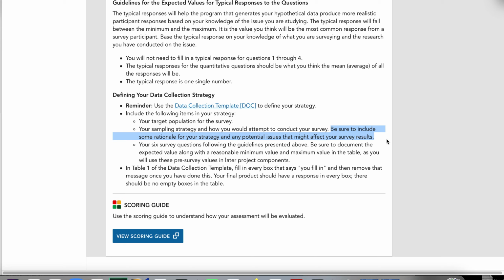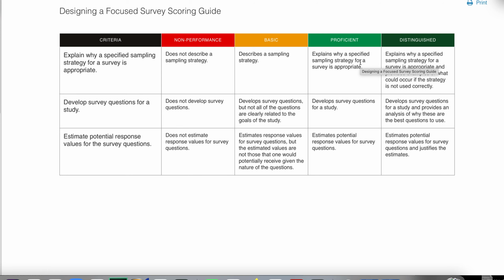So make sure that you look at what are the challenges if you do a simple random sample. What are the challenges of cluster sampling? That's what we're talking about here with potential issues that might affect your results, because none of the sampling methods are perfect. Now, what's really important is in the scoring guide, I'm often seeing students that miss some simple pieces. So once you give me the sampling strategy and why it's appropriate and the drawbacks, then we get into the survey questions. In the document, there's a table that asks you to fill out the survey questions, and you do need to do that.